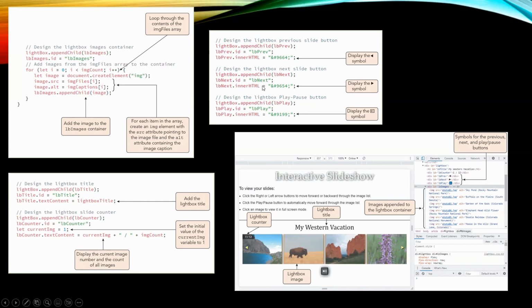Up here, I take the previous, next, and play buttons, which are going to be here. I've given them some symbols for the previous and next. I've given it the little arrow. And then here, finally, on the play, I've given it the little play button kind of image.